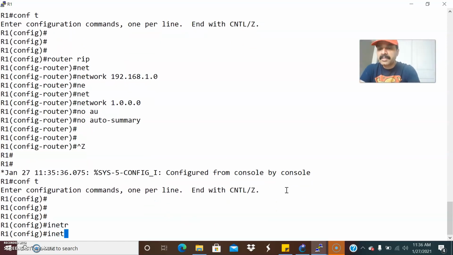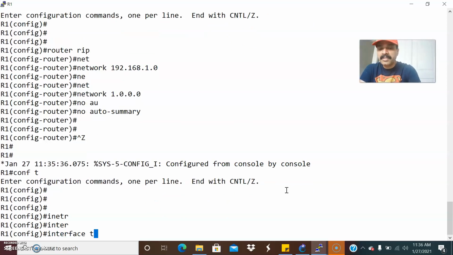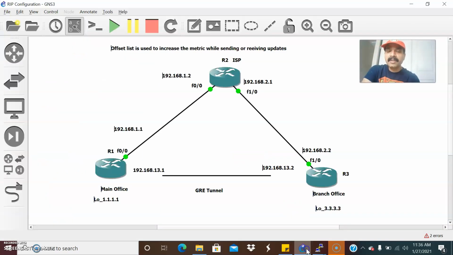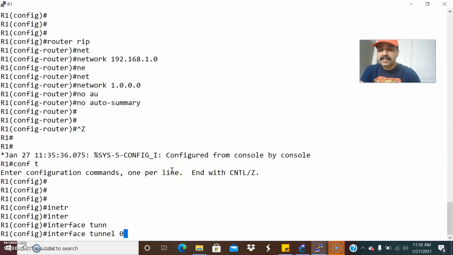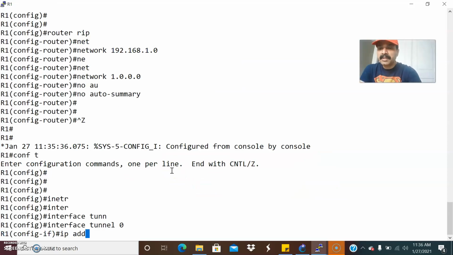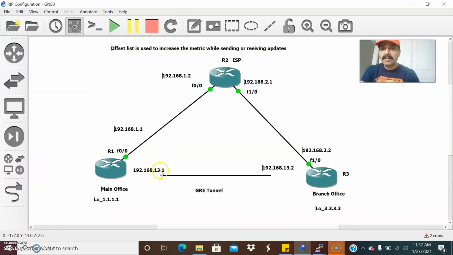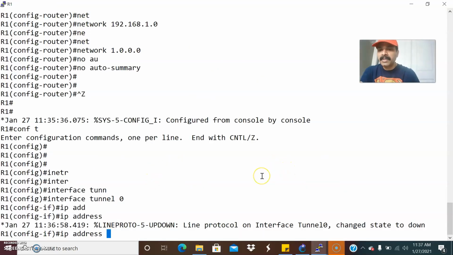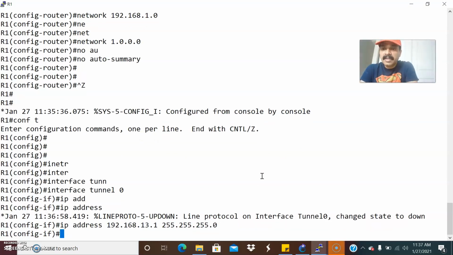Go to interface, how to create interface tunnel. I'm going to create a virtual tunnel between R1 and R3, a GRE tunnel. Let us go to R1, interface tunnel 0, and give the IP address. This end is 13.1 and the other end is 13.2. So the IP address is 192.168.13.1, any IP you can assign, with mask 255.255.255.0. This is the first thing I have to define, the interface tunnel 0 IP address.